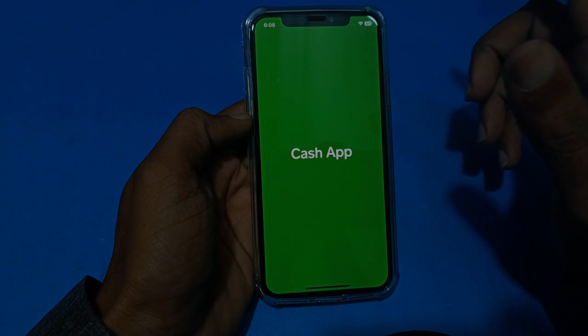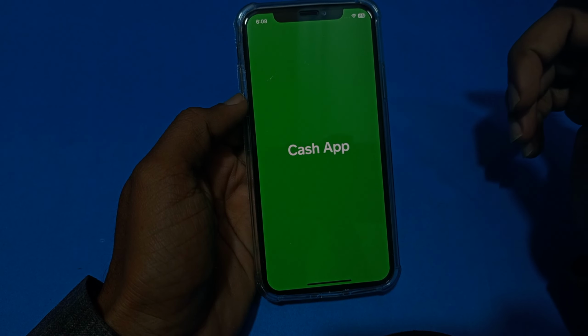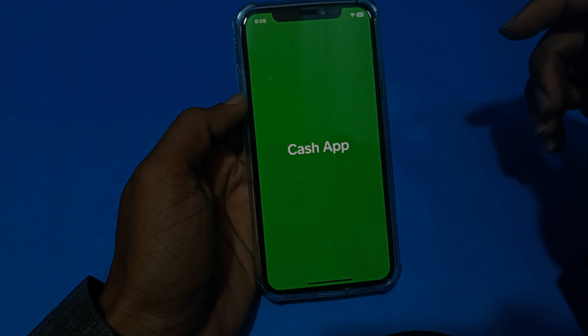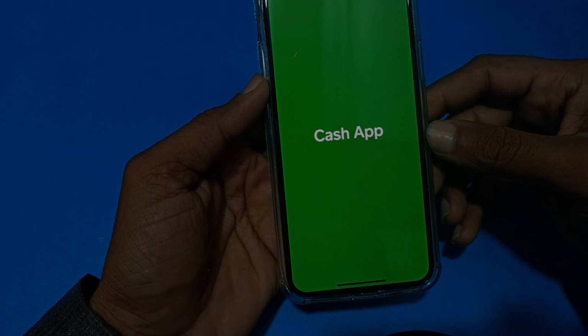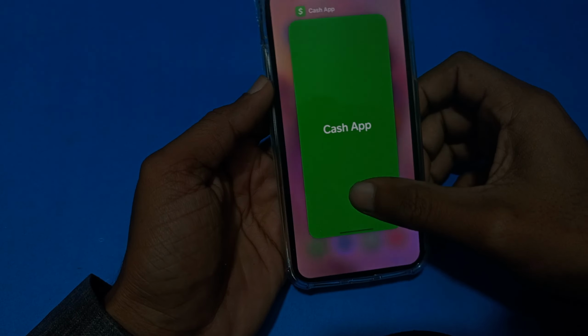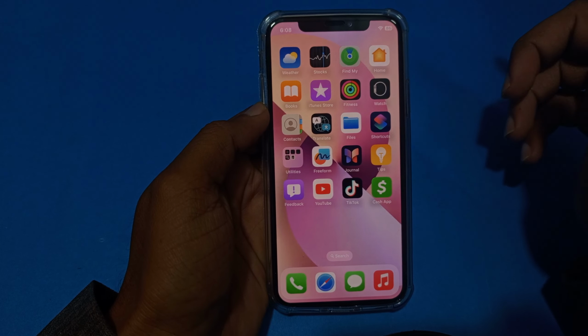In this video, I'm going to show you how to fix Cash App not working on iPhone after the iOS 17 update in 2024. Here you can see that Cash App is not working. Please try again later. So in this video, I will tell you how to fix it. There are many solutions to fix this problem.